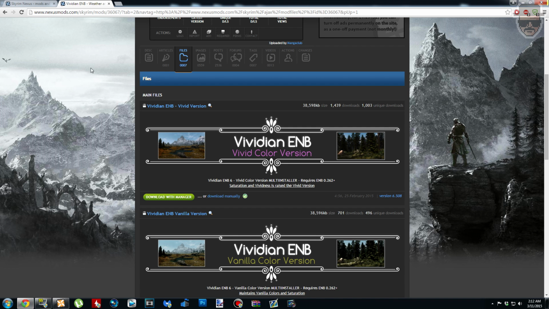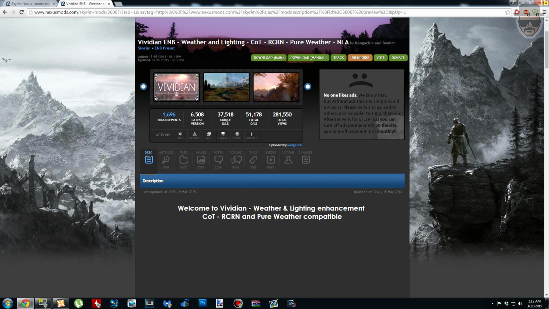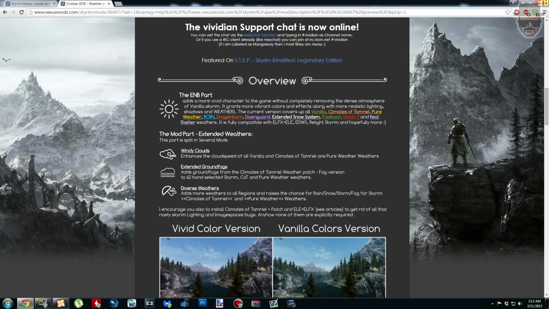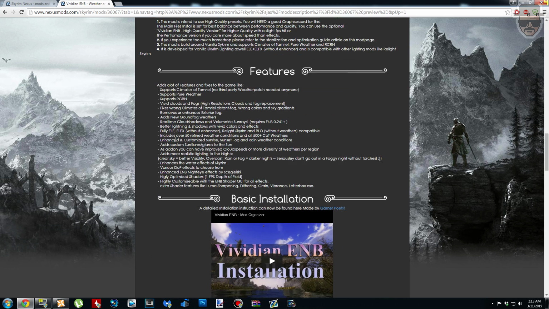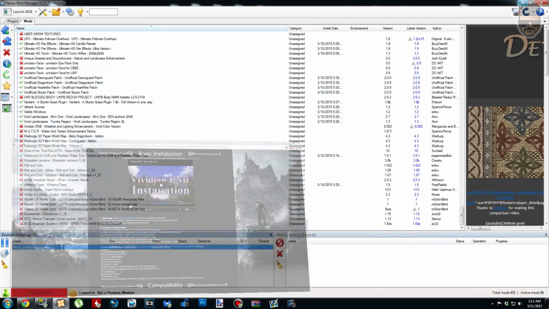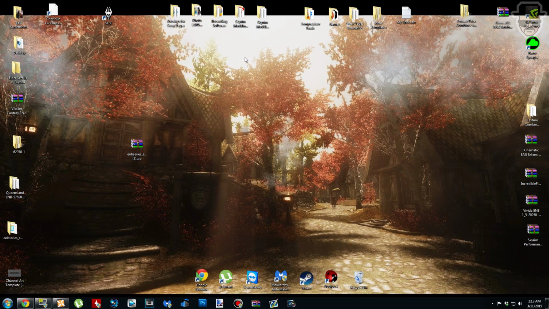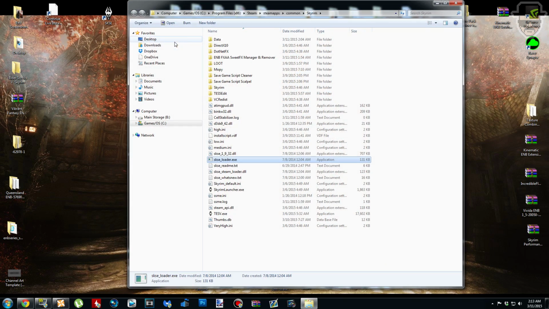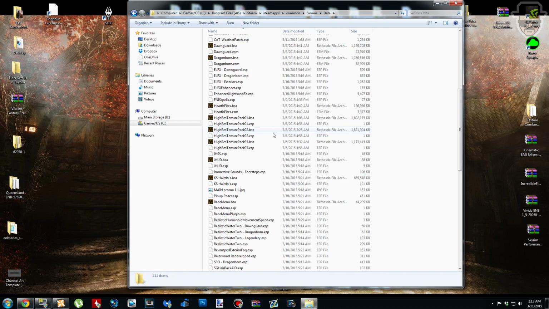While we're waiting for that to download, we're going to locate our Skyrim folder so we can put our binary files in it. If you have an icon on your desktop, an easy way to find it is to right click your icon and click open file location, and this is your Skyrim folder where Skyrim Launcher and TESV are. That's your Skyrim folder. Just make sure you're not in your data subfolder.